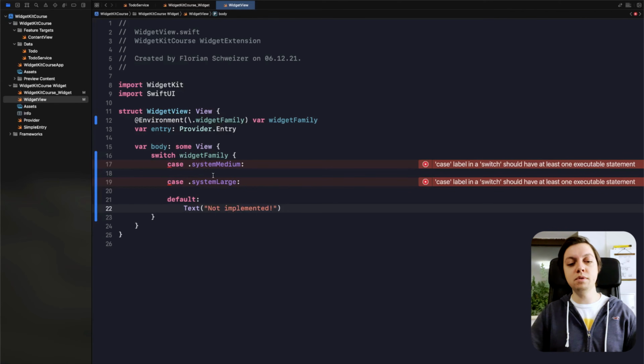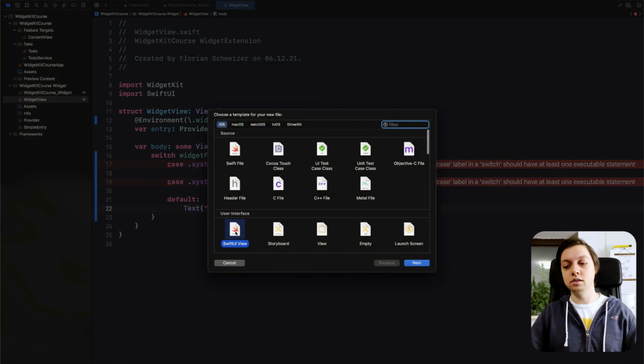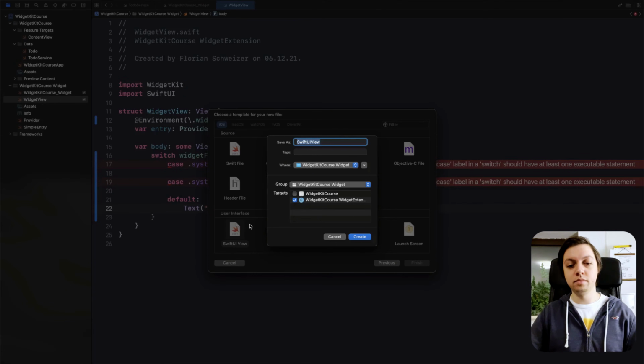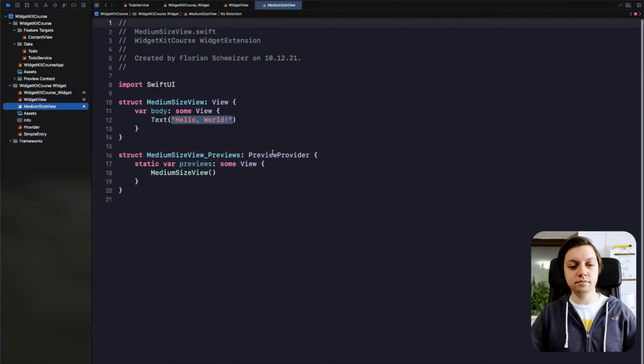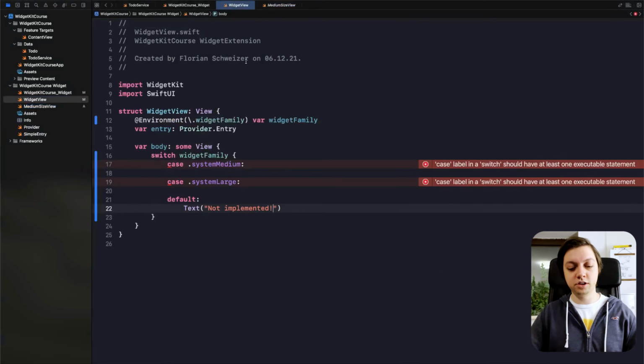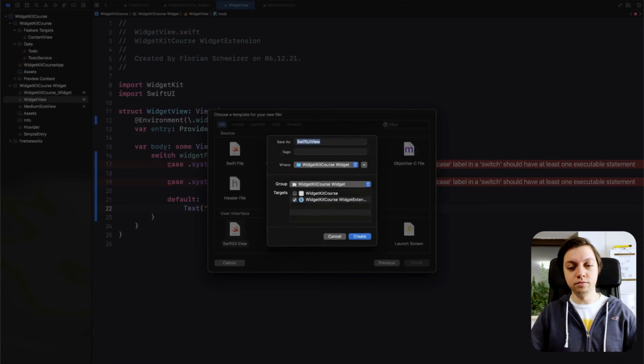For the system medium and the system large cases, we will now implement widget UIs. So I will just hit Command N, say new SwiftUI file, and let's call the first one MediumSizeView. Make sure that it's a member of the widget extension and not of the main app. Hit create. And then let's do the same with a LargeSizeView.